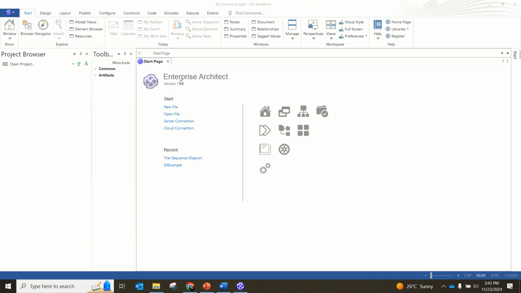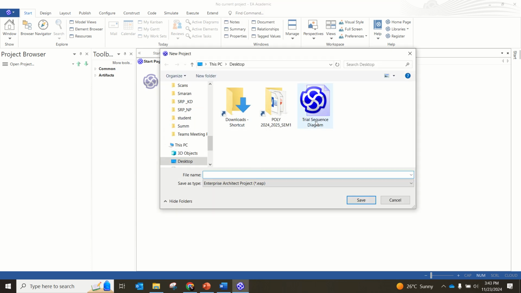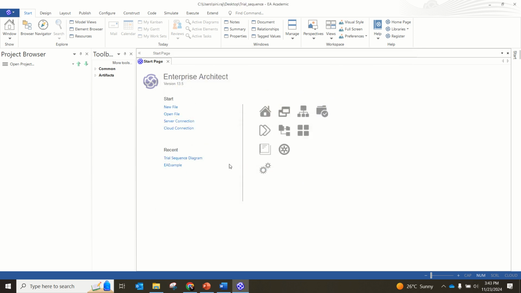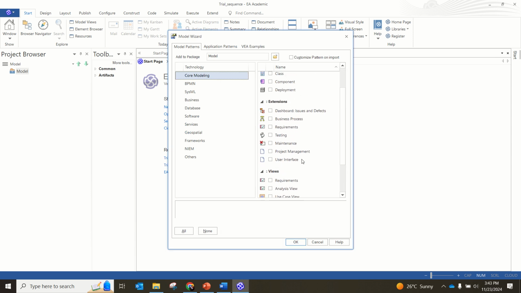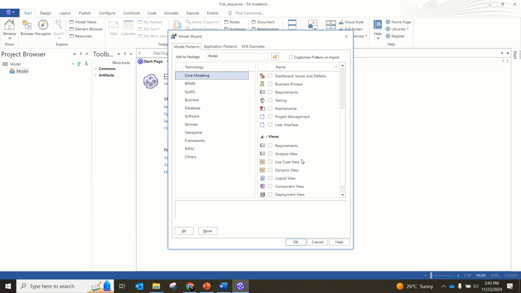So now we have opened Enterprise Architect, a new file, sequence. So this will open the model wizard. In the model wizard, you have to take the dynamic view again.